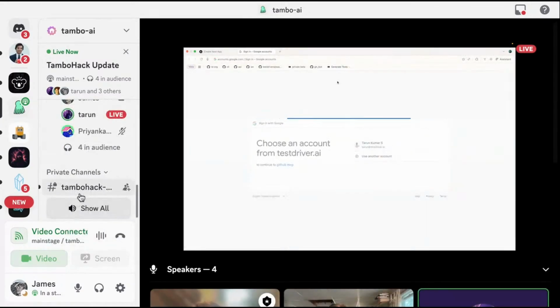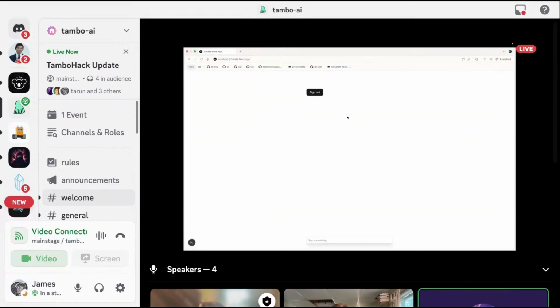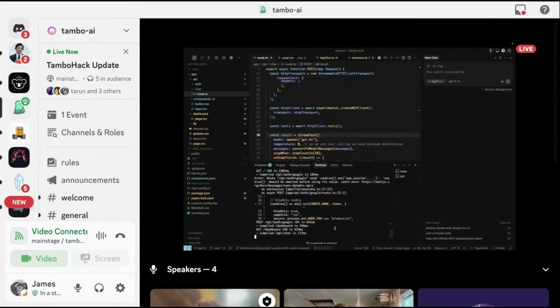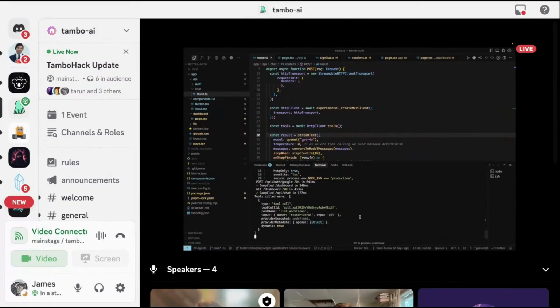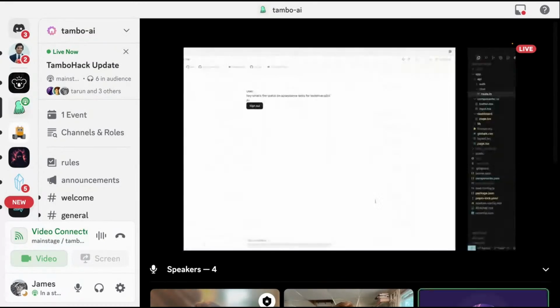So right now you have to log in. Again, I just implemented the backend. Front end I'm yet to do. So I can just ask, hey, what's the status on acceptance test for test driver? I also haven't added the system prompt yet. So if I go back to my terminal, okay, I think it's not working. Okay, yeah, it's making the calls. Let's see. Basically, you get the point, right?